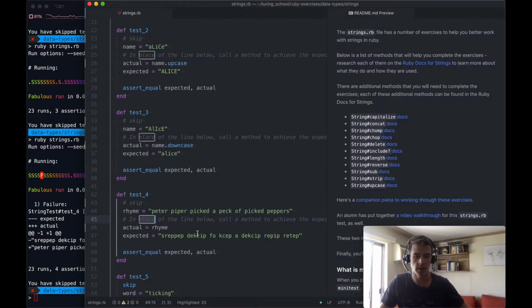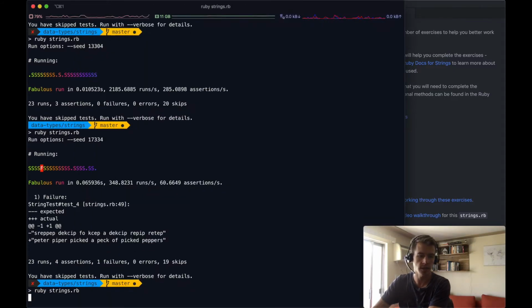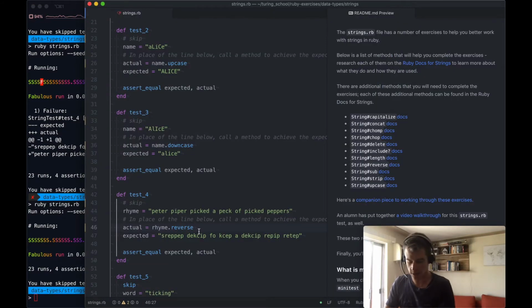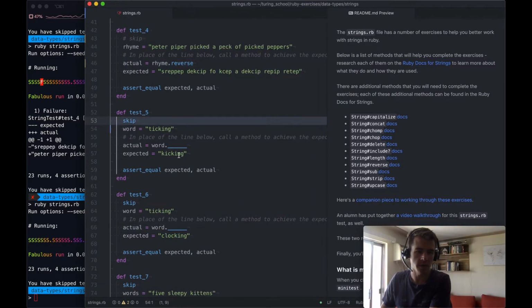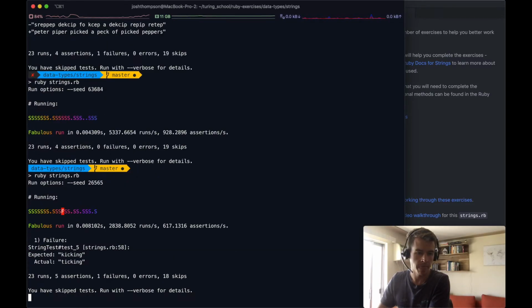So let's try rhyme.reverse. Run the test, up arrow, and it passes. Great. You know it's coming here. String reverse. Test 5. We'll skip this, and we'll run it.